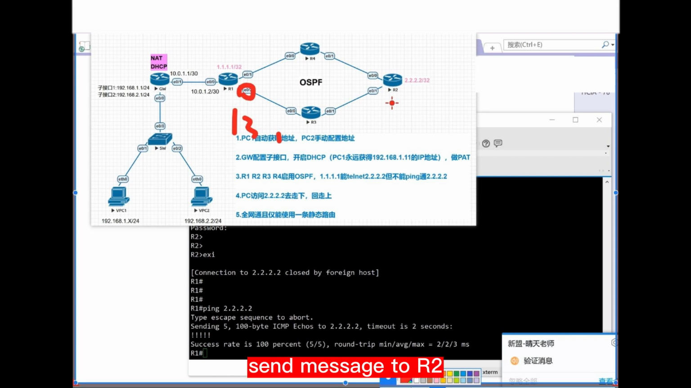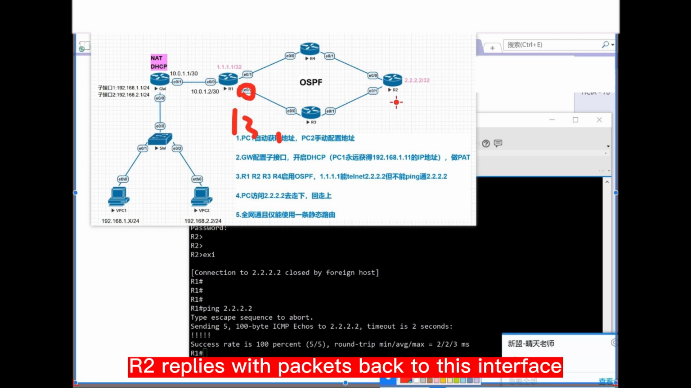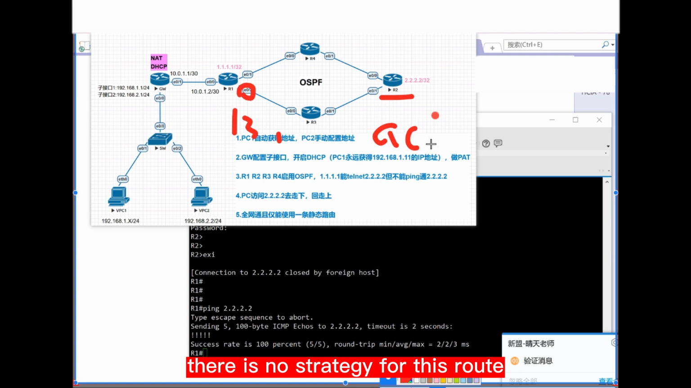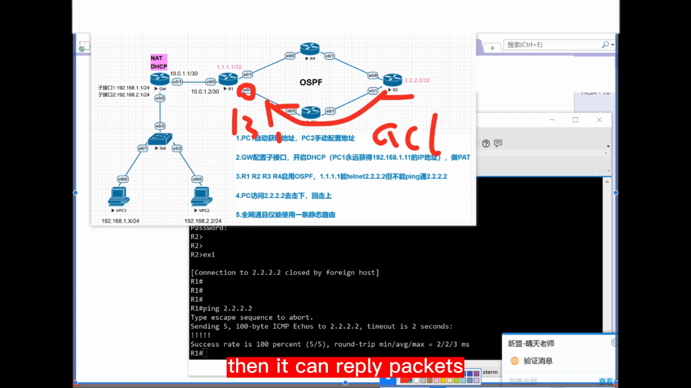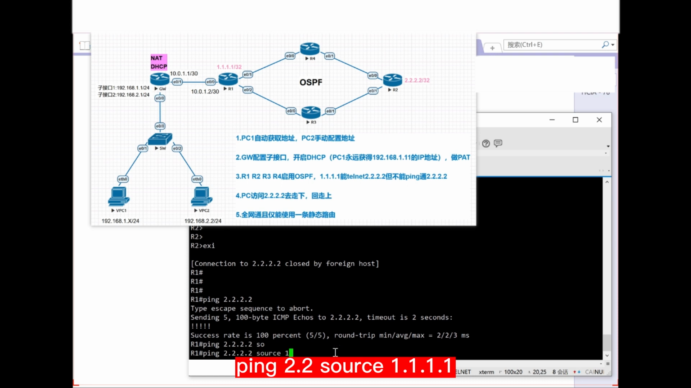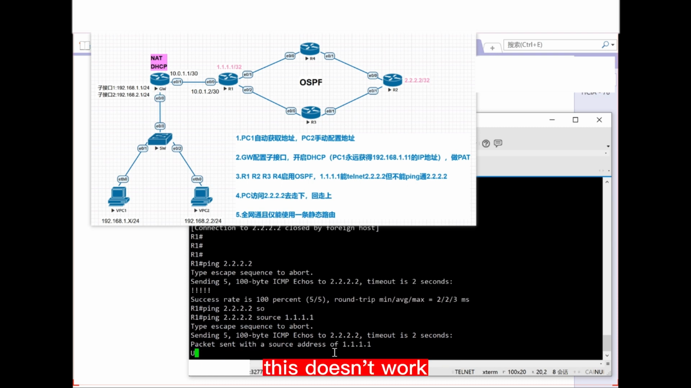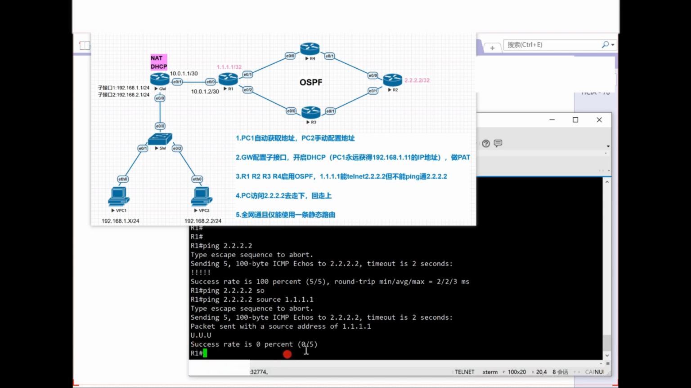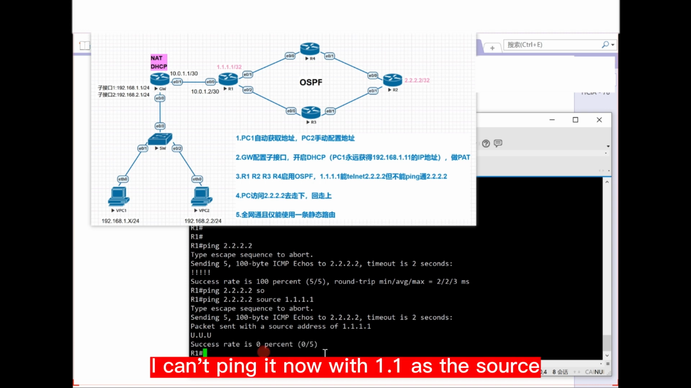So it's definitely 13.1.1.0 network. It sends the message to R2, and R2 replies with packets back to this interface. It has this route, and there is no policy for this route, so it can reply with packets. So it can be pinged. But if you add the source, it will not work. Ping 2.2.2.2 source 1.1.1.1. This doesn't work. The success rate is 0 percent, 0 out of 5. I can't ping it now with 1.1.1.1 as the source.